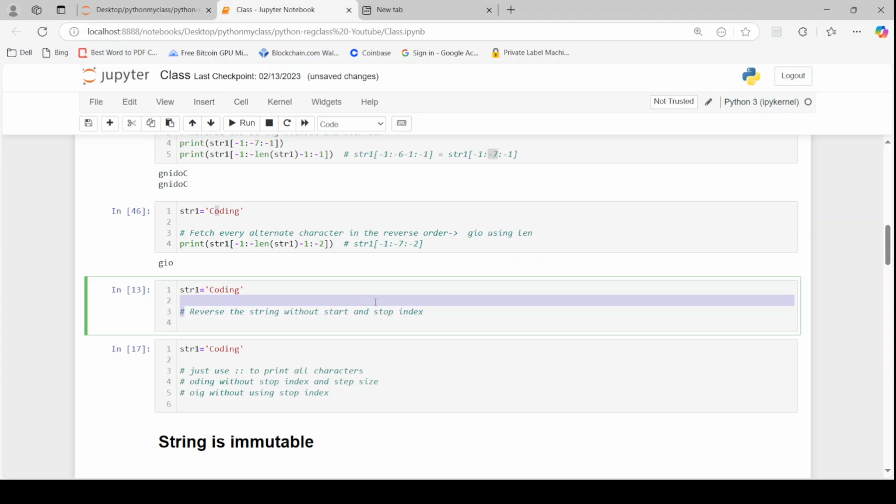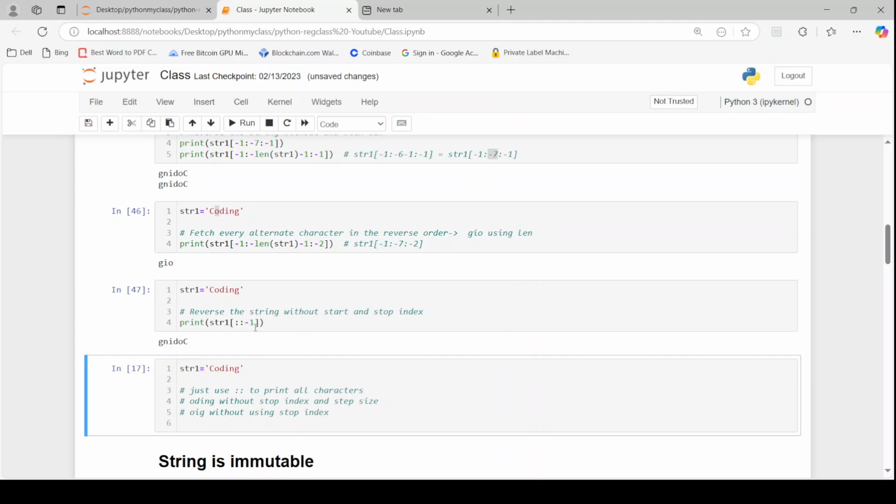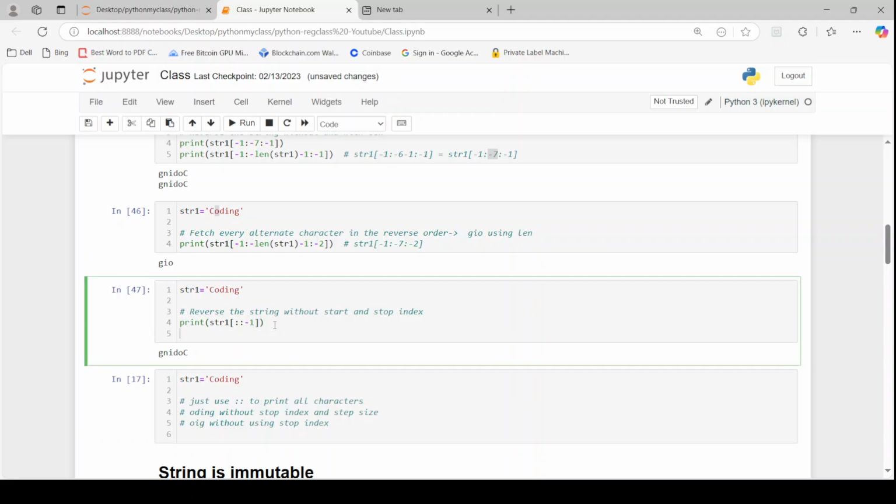Okay. Then the next question is this one. Reverse the string without start and stop index. So let us try. Print str1. You need not give the start index, need not give the stop index. So :: -1. Because here we are talking about reversing the string, that means a negative step you have to apply. That means you have to go from right to left. That's why -1.